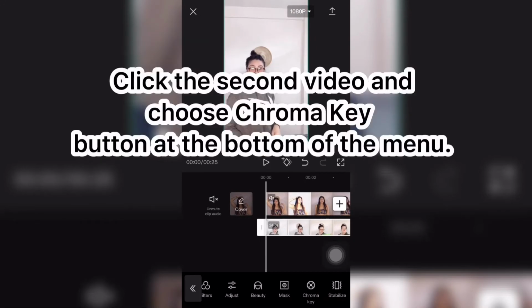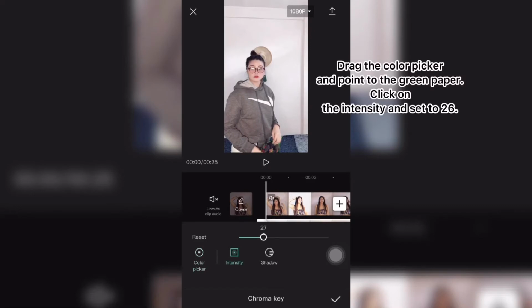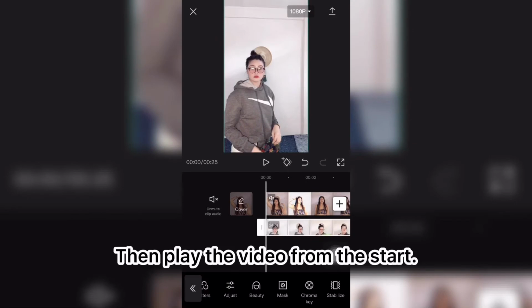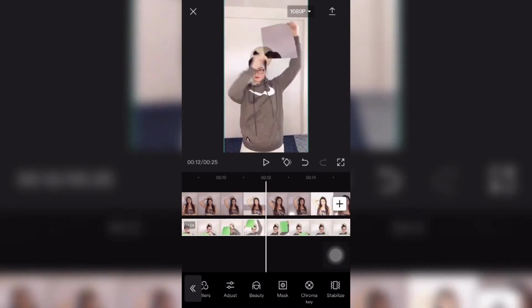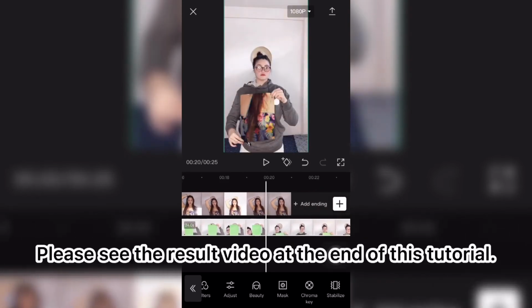Click the second video and choose the Chroma Key button at the bottom of the menu. Drag the color picker and point to the green paper. Click on the intensity and set it to 26. Then play the video from the start. Please see the result video at the end of this tutorial.